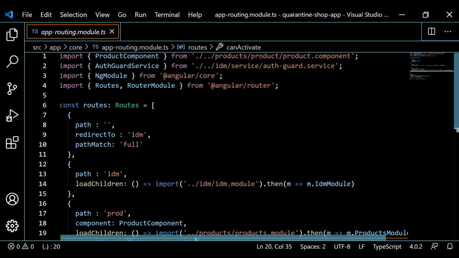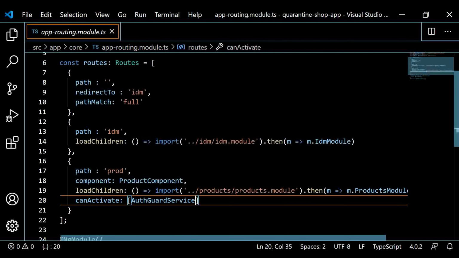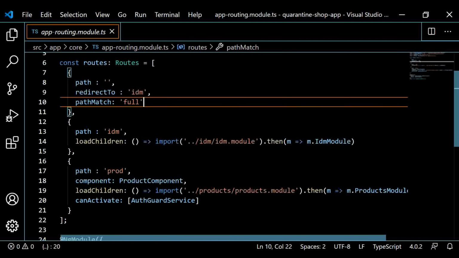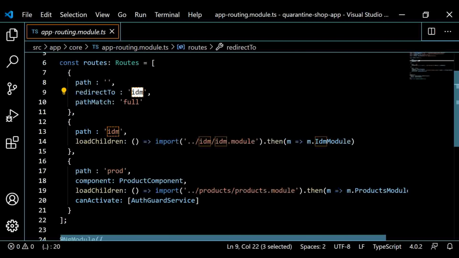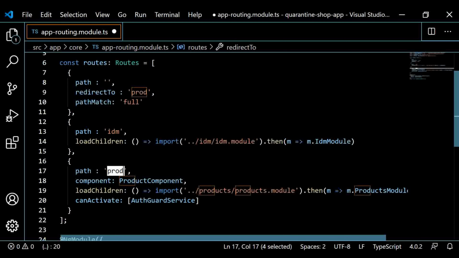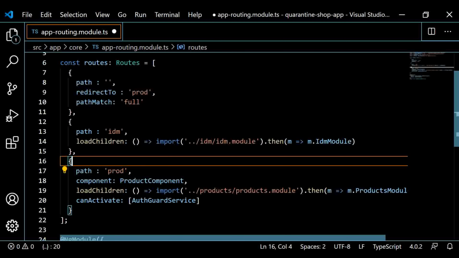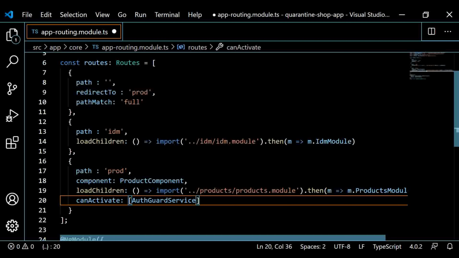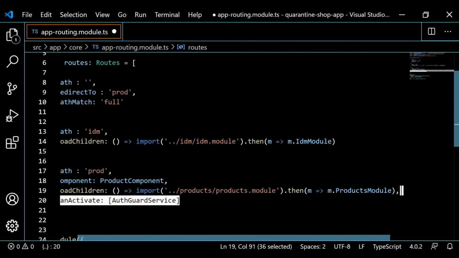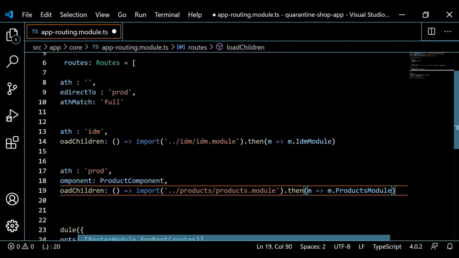Now we are in the app routing file where I'll make a couple of adjustments. First part would be to change this default redirection to prod instead. As I already mentioned before, now we don't want to restrict the unauthorized users. The second thing is to remove the auth guard from the prod route for the same reason. Let's see what happens now.